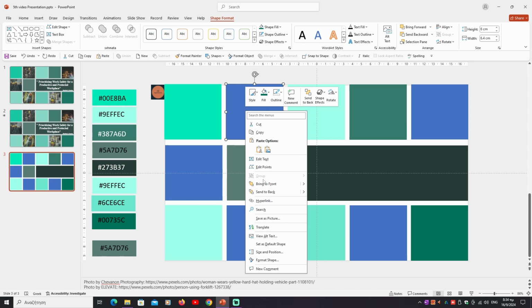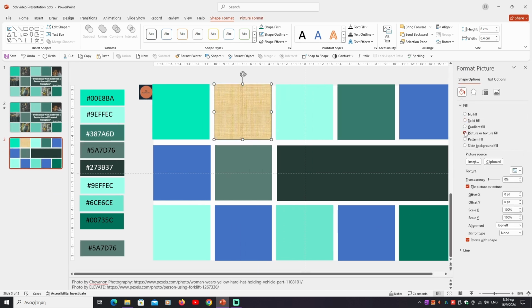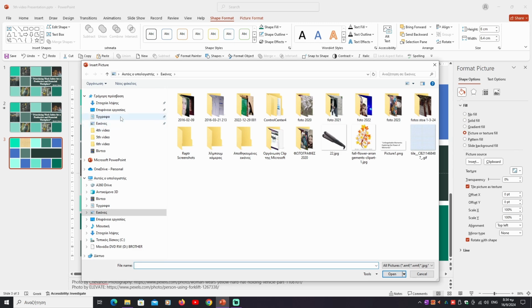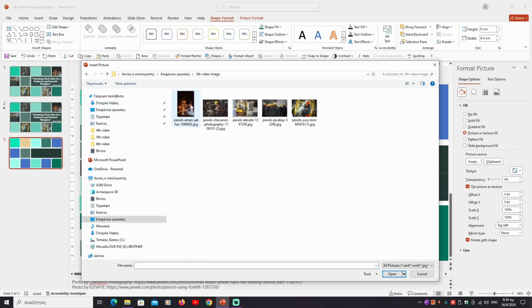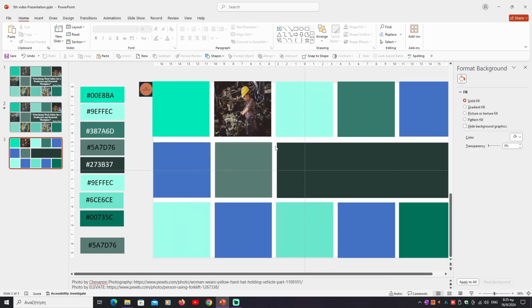Right click, Format Shape. We go to Fill, Picture or Texture Fill. We click Insert from a file. And we go to the image that we want to put inside the rectangle, we click it, and then we go to Insert. And that's it.